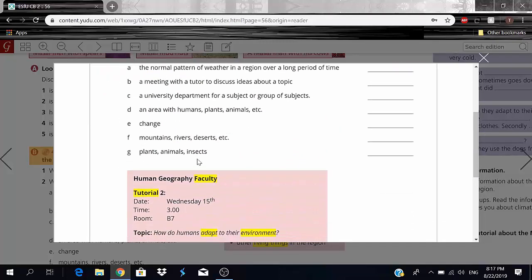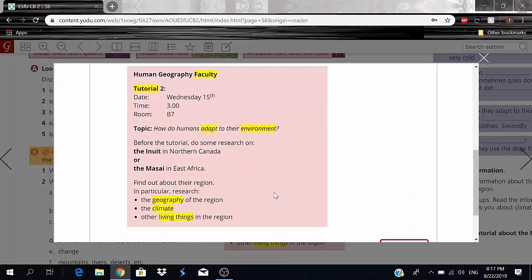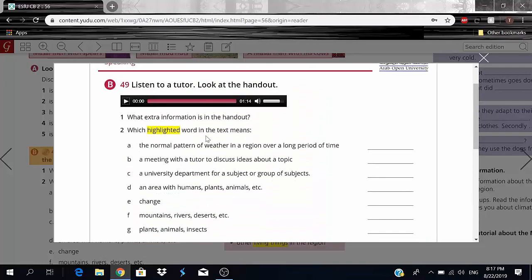Okay. Here you guys, we have highlighted words in yellow. So we have faculty, tutorial, adapt, environment, geography, climate, and living things, right? And these are definitions for these words, right? So we have A, the normal pattern of weather in a region over a long period of time. And I think you guys know this. It's climate, right?